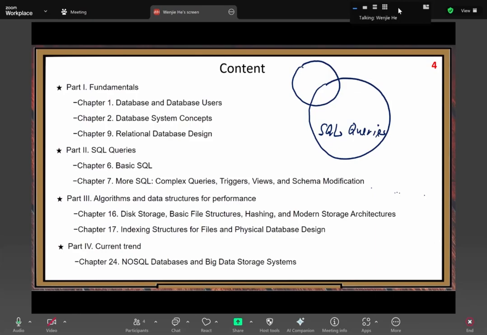Because in order to understand SQL queries, you need to have a lot of background knowledge. So we need to learn this part. Let me just write basics. Then there is another small block we also need to learn.